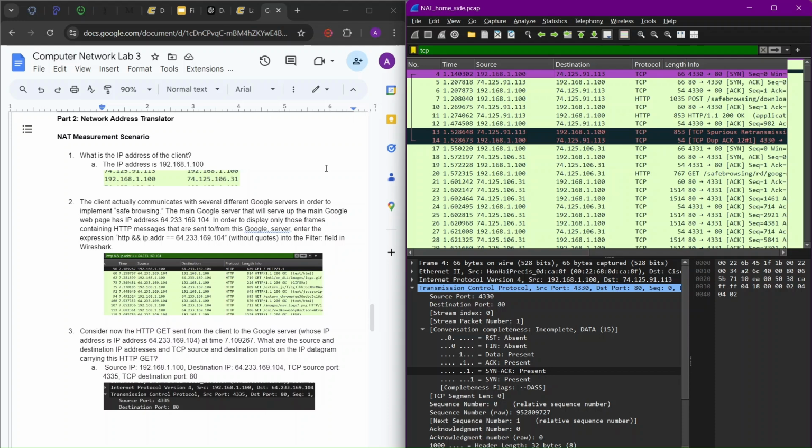Number two, the client actually communicates with several different Google servers in order to implement safe browsing. The main Google server, which serves up the main Google web page, has the IP address of 64.233.169.104.